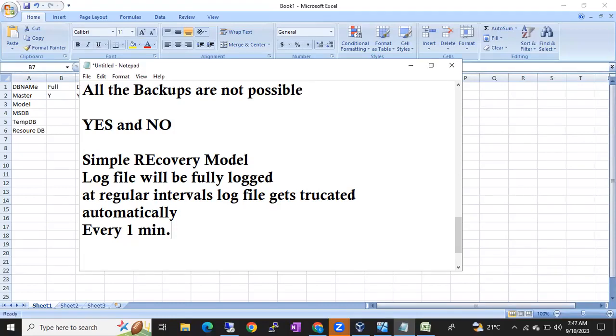We have two types of checkpoints: automatic checkpoint and manual checkpoint. Automatic checkpoint will run every minute, every 60 seconds, on every user database. It will write whatever changes are there from the log file to the data file. So here in the simple recovery model, every 1 minute, whenever checkpoint runs, the log file gets truncated.